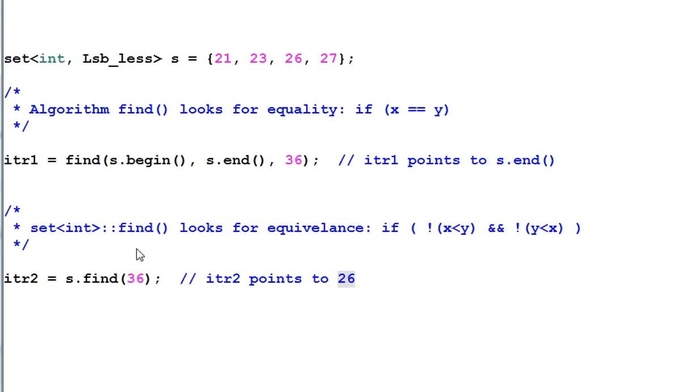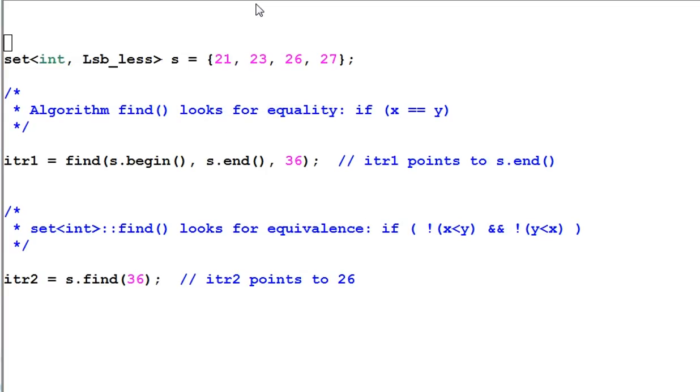So in summary, the member function find is looking for equivalence and the algorithm find is looking for equality. Note that if I create a set with the default comparison function instead of my own comparison function less, then both the algorithm find and the member function find will give me the same result. Both return iterators pointing to s.end.